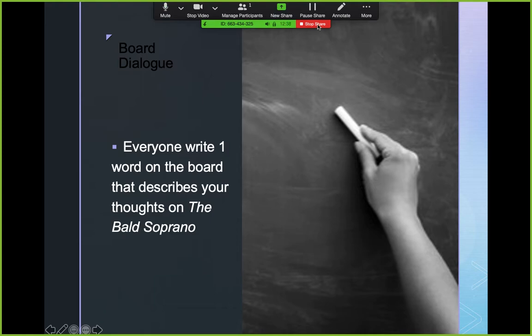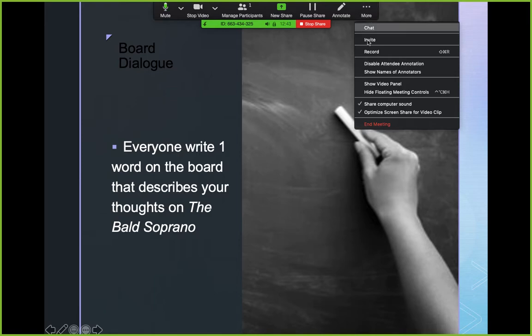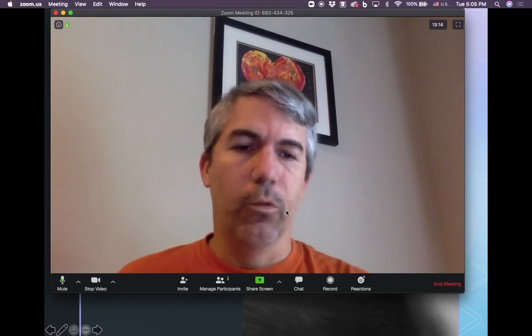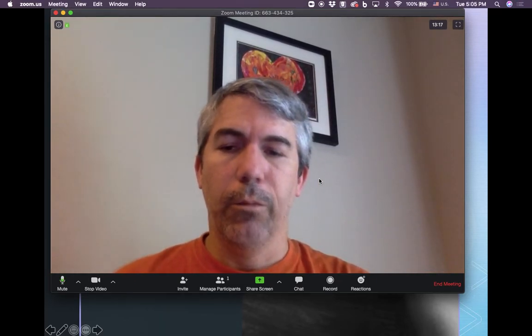And then when you're done, you can come up here and you can either pause share. You can also still access a lot of stuff down here. Like I can show the video panel. I can disable attendee annotation, like if I didn't want you to be able to annotate. I can show who's annotating, so that if anybody decided to draw all over a picture, I can show who's doing it. Floating media controls, all that kind of stuff. And I can still do record, invite, and chat from up here as well. So once I'm done with the PowerPoint, I'll stop sharing, and that will switch me back right to the meeting with the video.